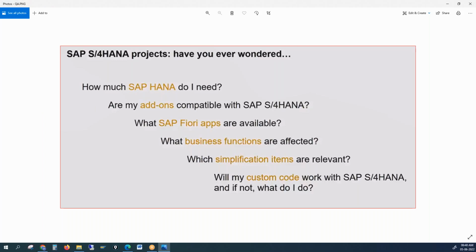So how much HANA they need, 1 terabyte, the t-shirt sizing we have seen, right? That kind of thing. Then, are my add-ons compatible with SAP S/4HANA? Now, we don't need to worry much about these questions in the 2021 version, but initially, until 1909, because the most successful version is 2018. That means after the first three versions, 1511, 1610, 1709, then 1809 is the successful version.